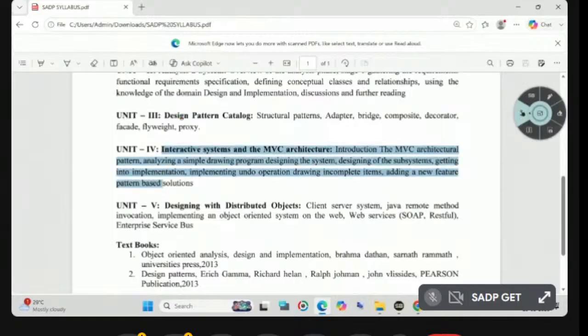And after this, we will be going into designing with distributed objects. This is also available in our first textbook, which is Object-Oriented Analysis, Design and Implementation by Brahmadathan. Okay. So 3.5 units are available in your first book, and 1.5 units are available in your second book.